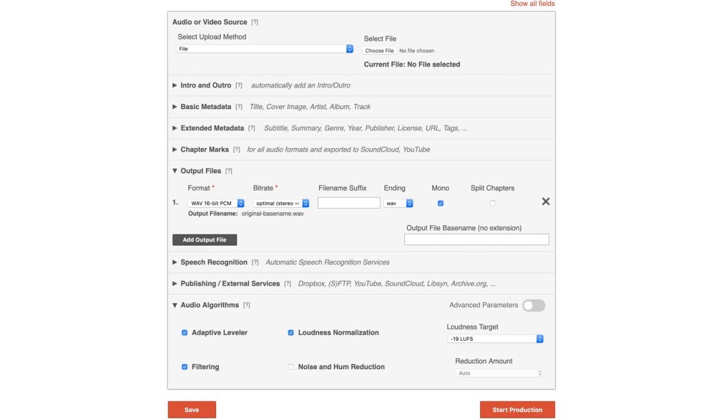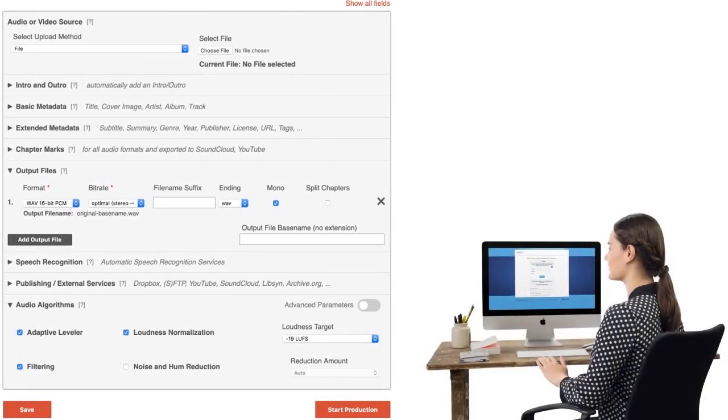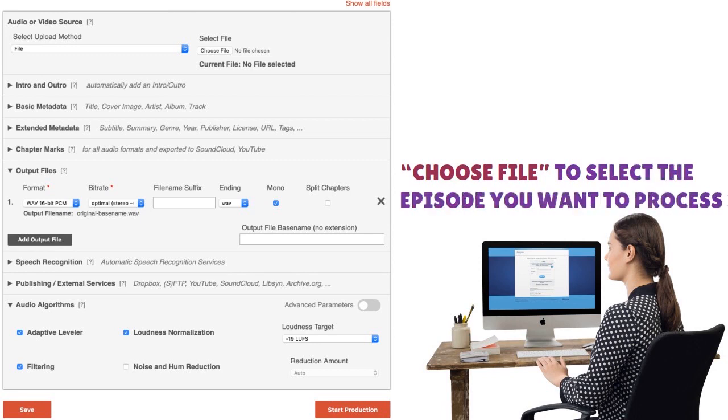So you want to leave the select upload method drop-down menu as file to upload your episode from your computer. Then press the button that says choose file to select the episode you want to process. That's for audio or video source. Then you have output files.